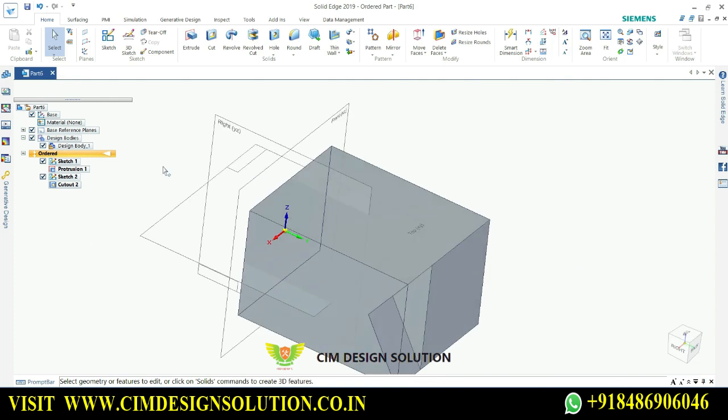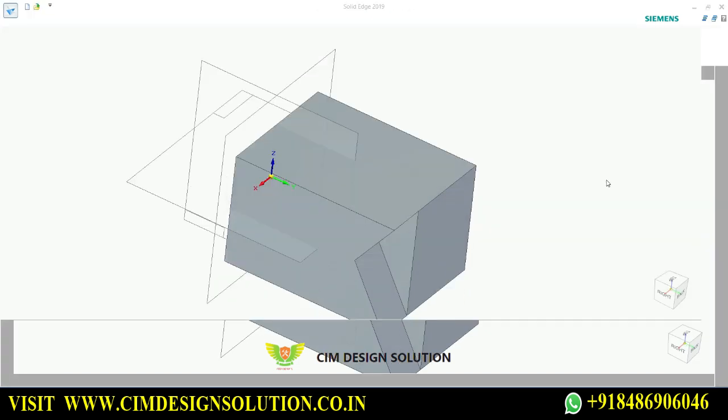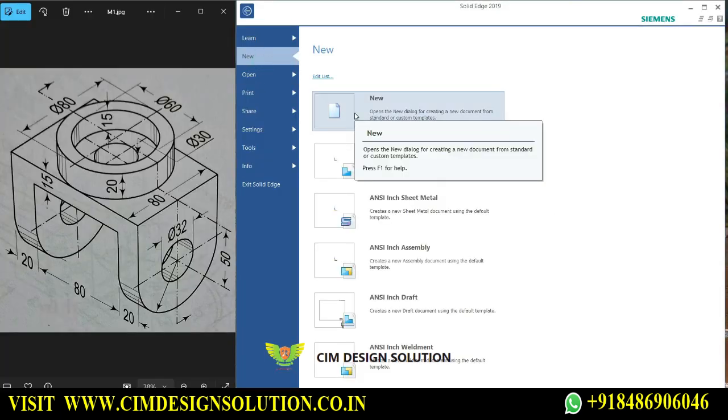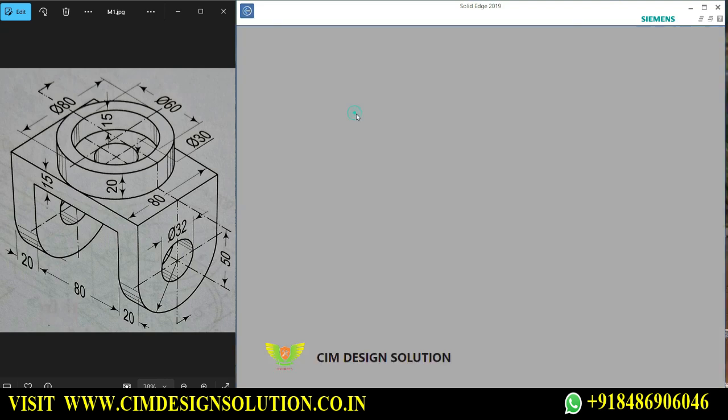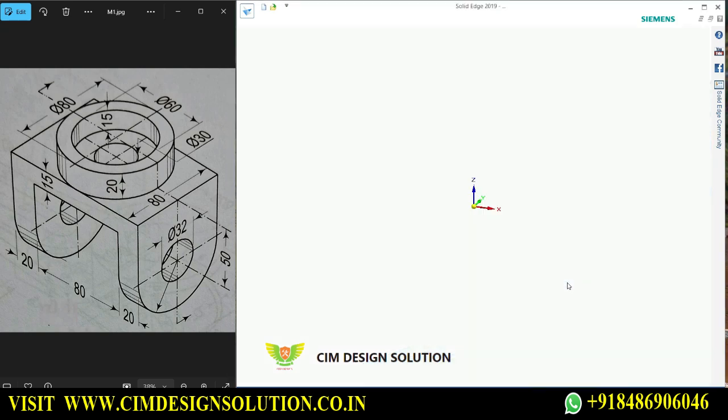So let us go for a model. As you can see, there is a model here. So we will make this model in SolidEdge. For that, open SolidEdge, go for new, isometric part.par, and hit this OK button.